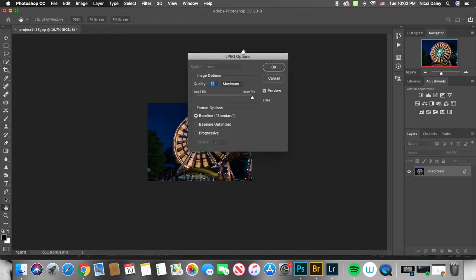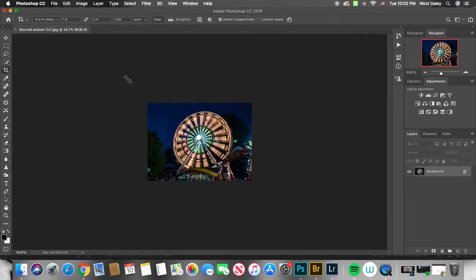This little box is going to pop up. All this is your quality, all right? I would put it on maximum because why not? Why would you want any less? And then say okay, all right? And you'll see that it changed here. Blurred motion 5 by 7 JPEG, okay? Do that to all 4 of your photographs for this project and save them in your student drive. And then I will show you how to print in class.